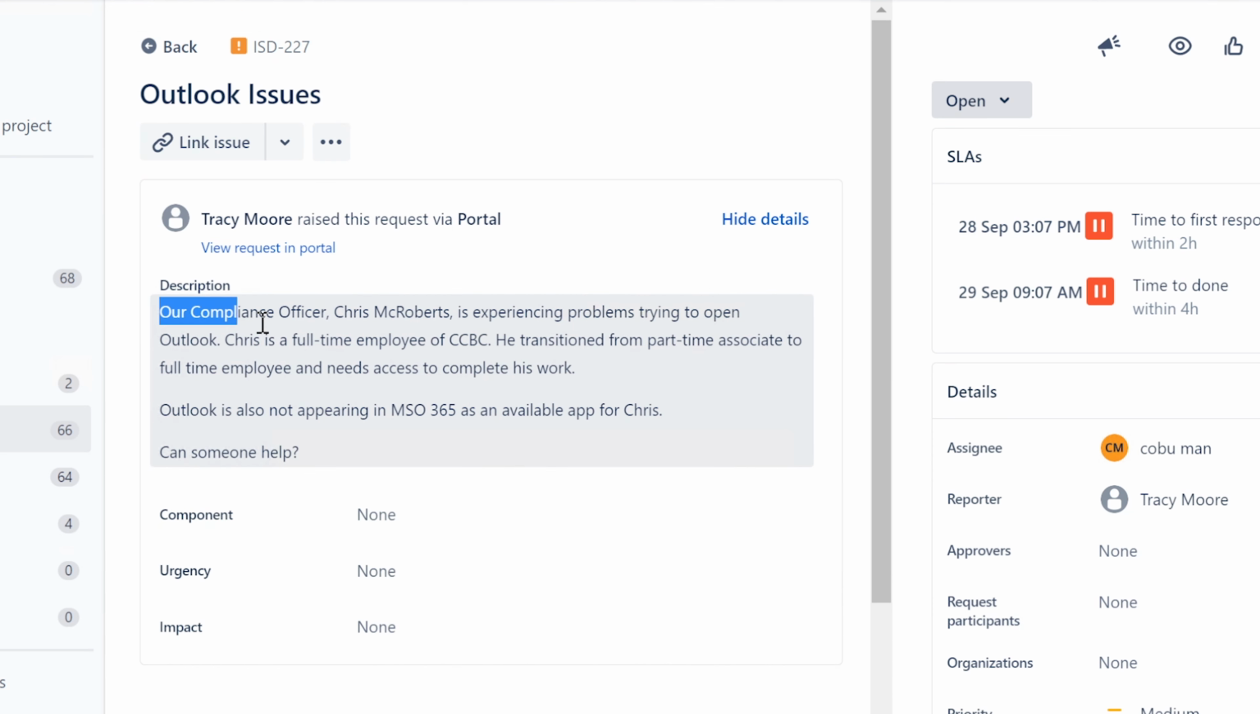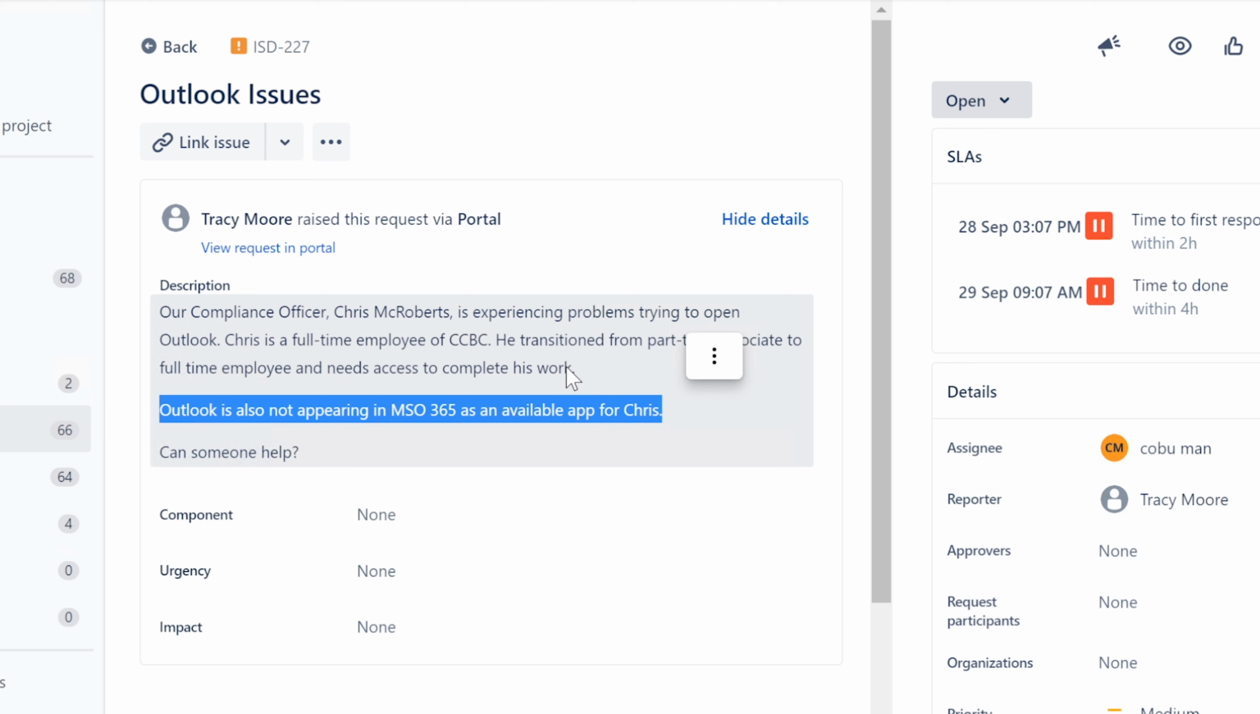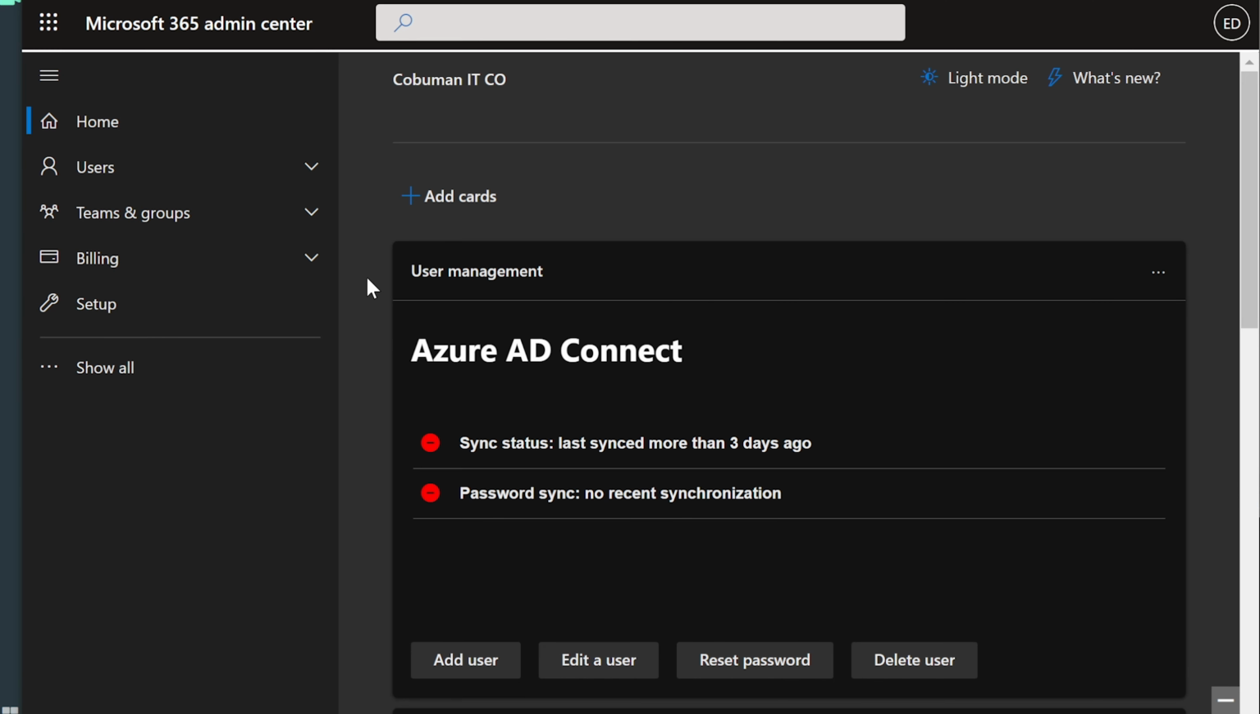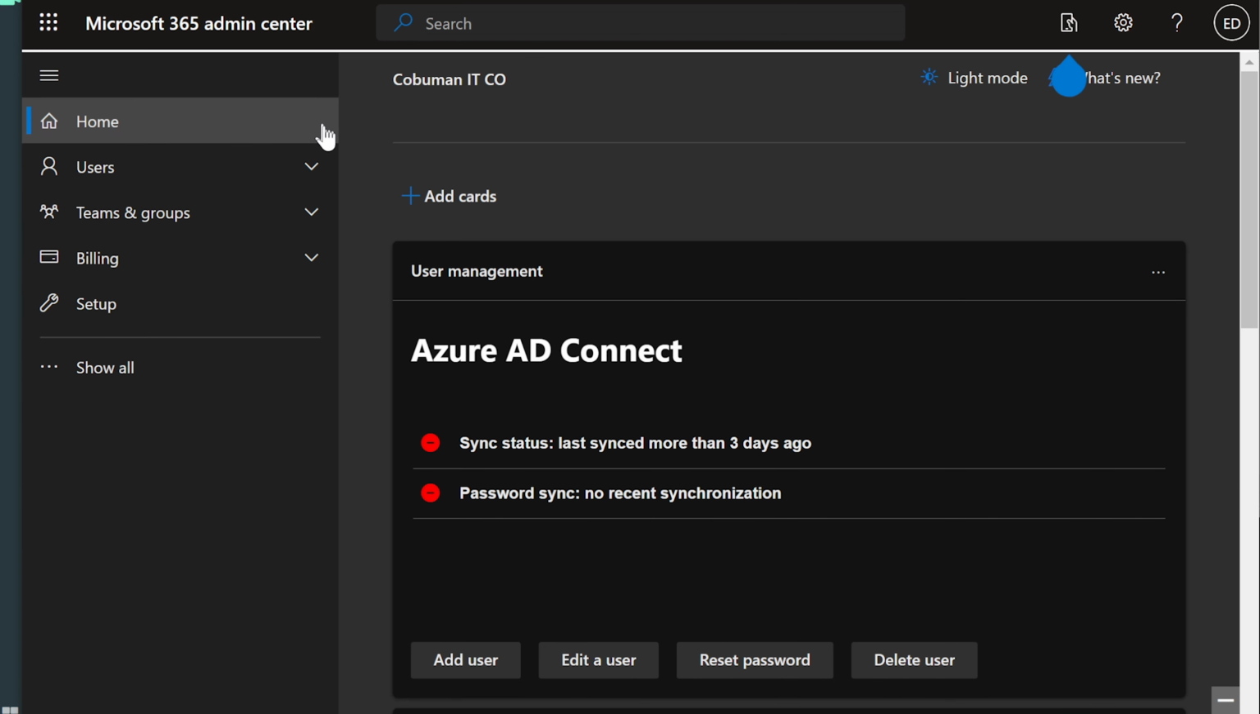What this usually means is that part-time associates typically won't have an Office 365 license associated with their login. But if they are full-time employees and need this to complete their work, and Outlook is not appearing, that means their Office 365 license needs to be changed. I can show you this in a moment. This is done either in the Microsoft 365 Admin Center or Azure Active Directory. You can do it both ways, but let's just do it here. If you have it open, obviously you need to have access to this.